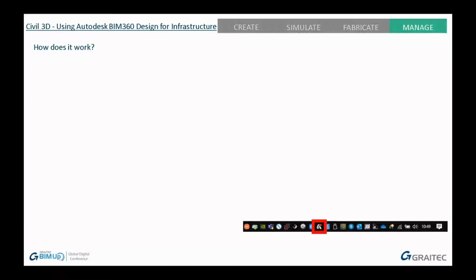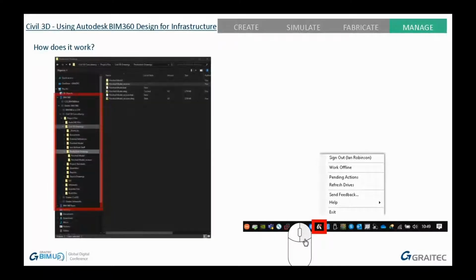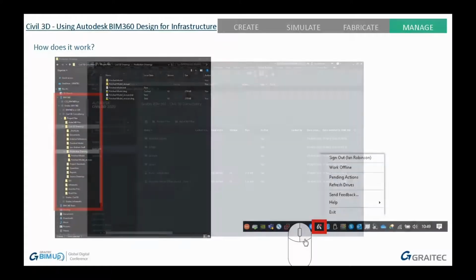For the user, there is a desktop connector. This manages all the transfer of data from the machine to the cloud. It runs in the Windows taskbar, and you can manage pending actions simply with a right click. It also gives you a BIM 360 drive on your computer. Your Windows Explorer will have that BIM 360 drive, and you can see it there. And you manage the data in the same way you would as if it's a C drive, just drag and drop files in and out, etc.